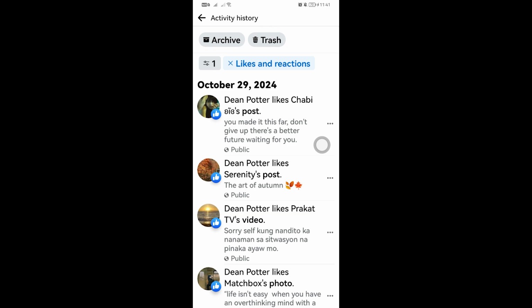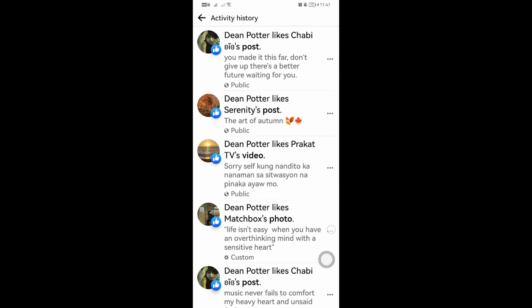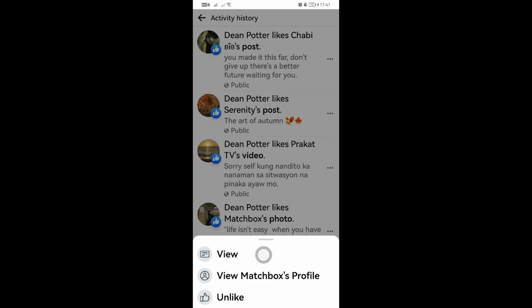So yeah, what you're going to do from this point forward is, say for example, you want to go through one of them, you can tap this one right here, you can view it back, you can view that particular person's profile, or you can unlike this one.